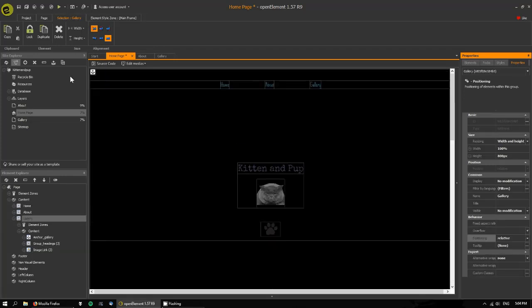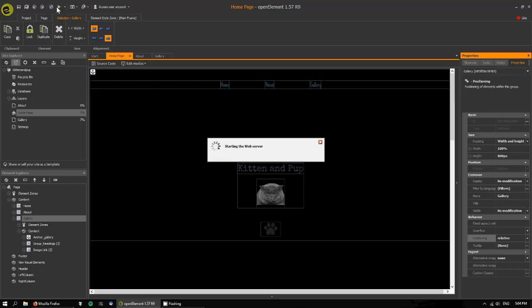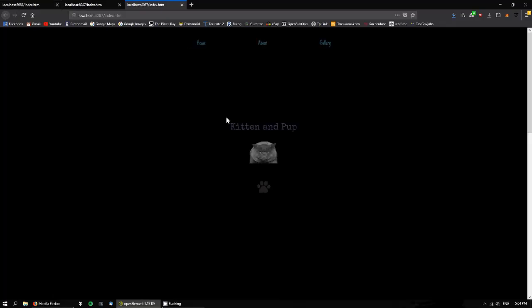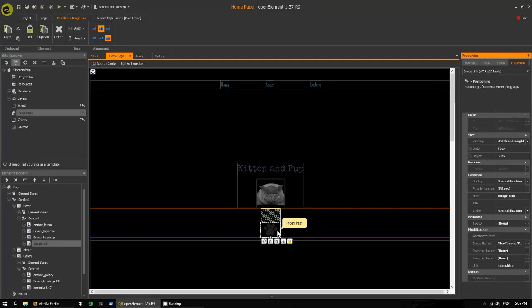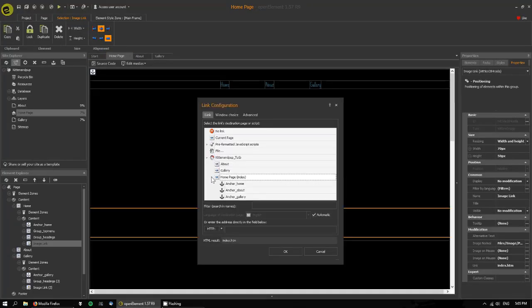Okay, and save. And let's see what happens. So click on About. Now if we click back to the home page, see how it reloaded the page? We don't want that. We want it to scroll back to the top. So go back to your OpenElement and change the link to the anchor home.